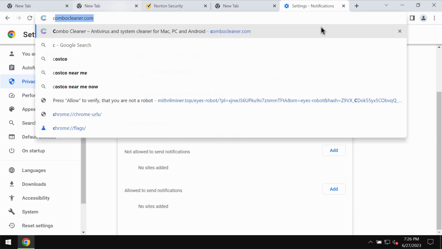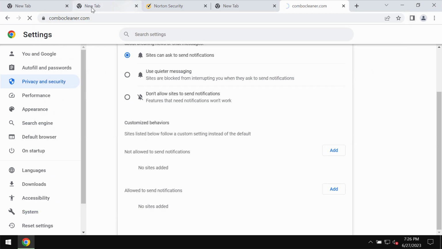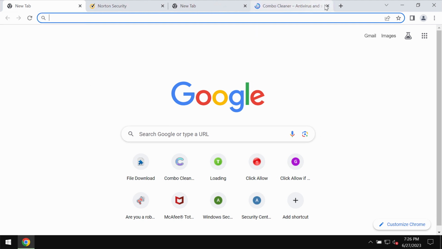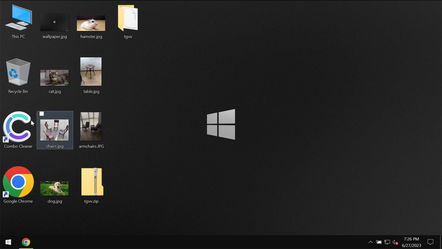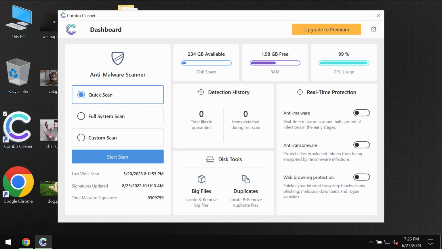By the way, there is a program that can help you do all that automatically. The program is called Combo Cleaner Antivirus, and you may get it on the page combocleaner.com. So download the software, install it, and begin researching the system with its help.